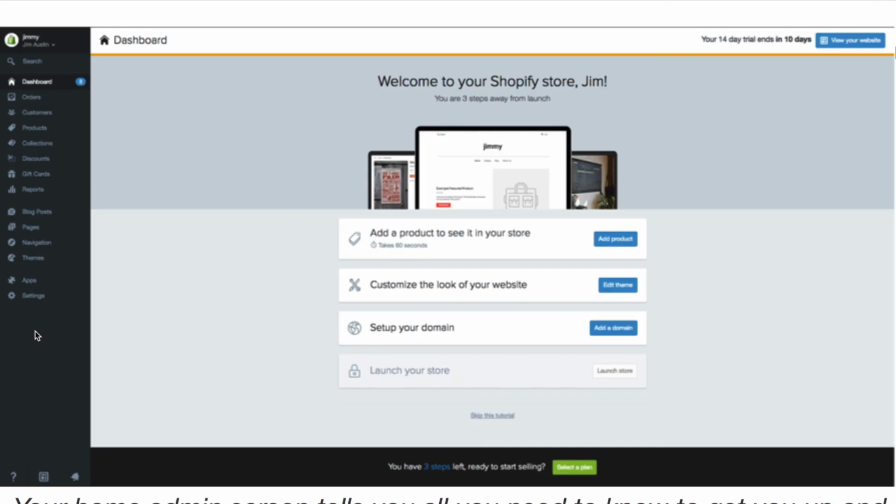But this is how the platform will look like. You guys can get used to it. You're gonna have your dashboard here, orders, customers, all that stuff. I won't spend too much time going over that. You guys can take the time to go all through that.